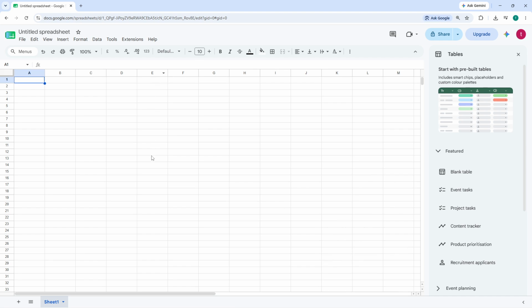You'll see a grid of rows and columns, with letters across the top for columns and numbers down the side for rows. Every cell, each little box, is where you can type text, numbers, or formulas. Don't worry if it looks a bit empty at first. That's exactly how it should be.